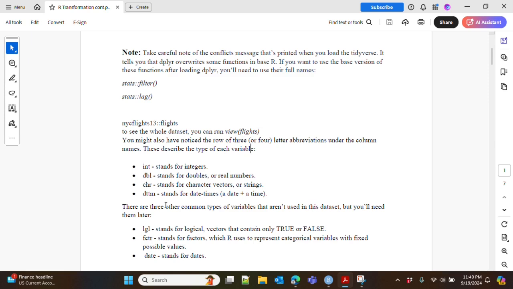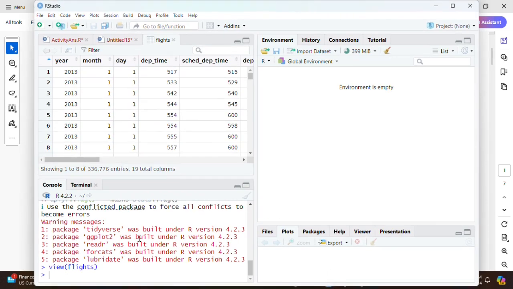Actually, there are four. This is what I need to talk about today. Before we start our main topic, there are a few different data types that you can see when you are trying to visualize this data as a table.